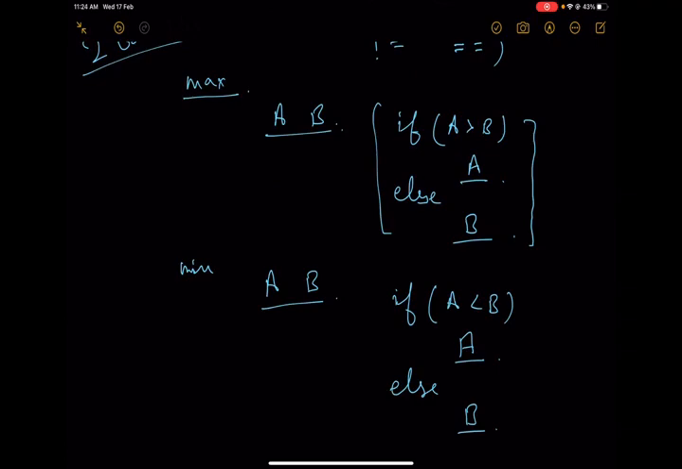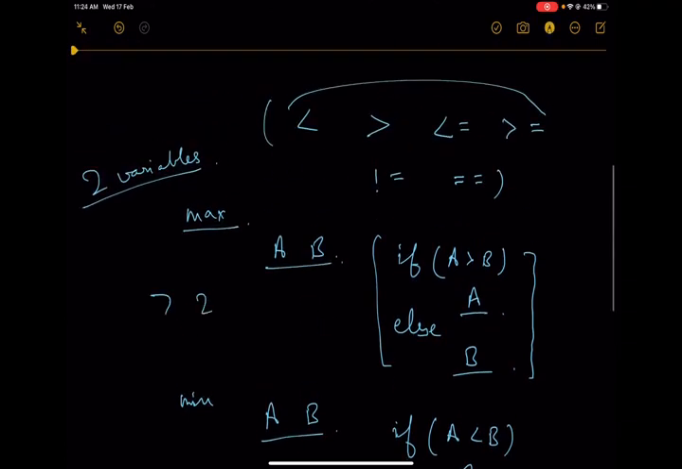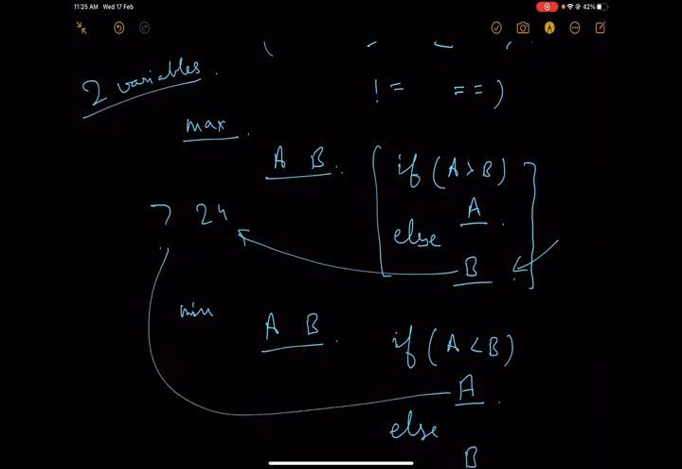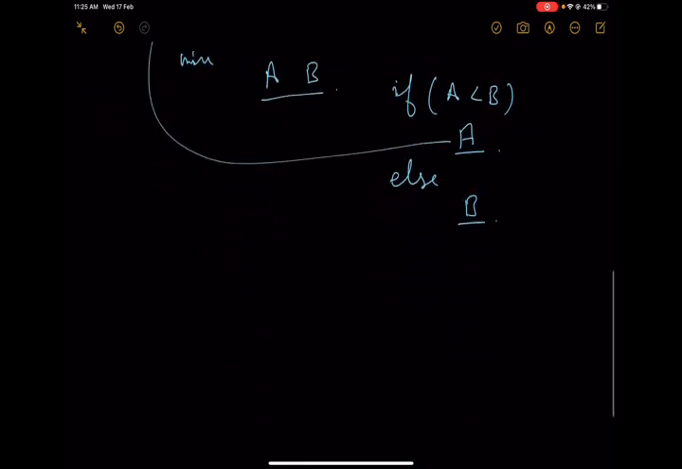All right. So you see, if we have 7 and 24, so A is 7, B is 24. Is 7 greater than 24? No, it's not greater than 24. So we are going to come in the else case and we are going to print B, that is 24. 24 is greater. And in this case, A is less than B. Yes, 7 is less than 24. So for this case, the minimum would be 7. So you see, this is how we are going to do it for two variables. Now let's see for three variables.